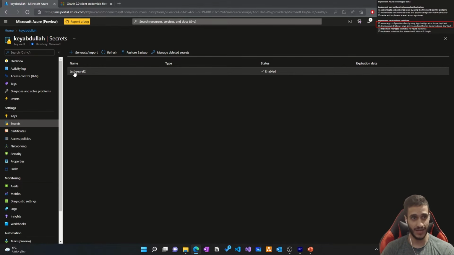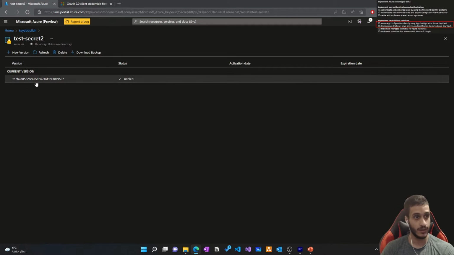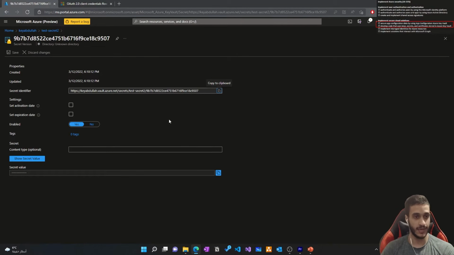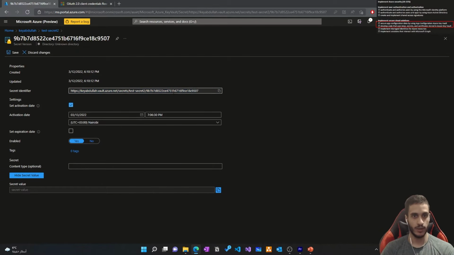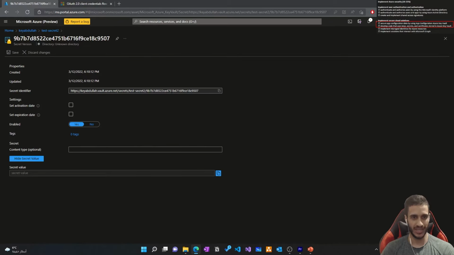In this case, I have a name of test-secret2, and I can click on that. I've previously created this just to save time. And notice that we have this secret value, and I can show that secret value. And accessing this secret value is done by this specific URL. Now, you might wonder, okay, what if someone gets a hold of this URL? Does that mean that he can essentially access this secret value stored in Key Vault? And the answer is no.